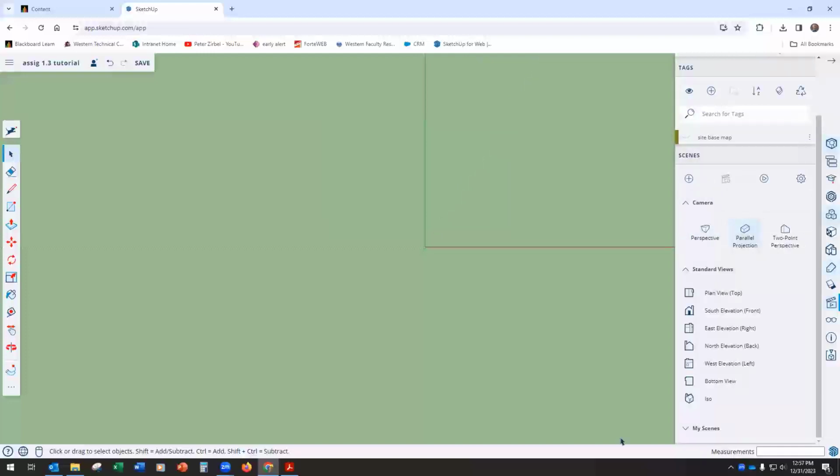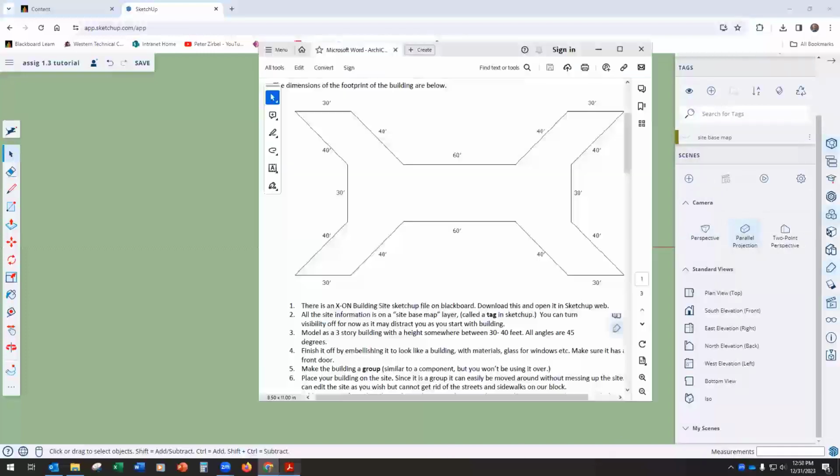Okay, so now when I get started on this, you'll notice that this building is symmetrical. So rather than me just laboriously tracing it all the way around, what I'm going to do is go to the middle of it and then I'm going to mirror it over so that I'll just have to draw half of it and then the other side will be the same. So let's see how that all works here.